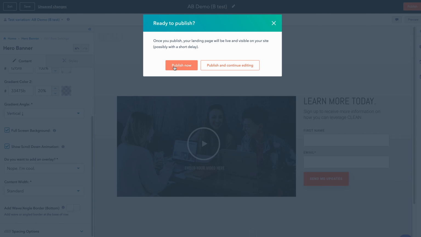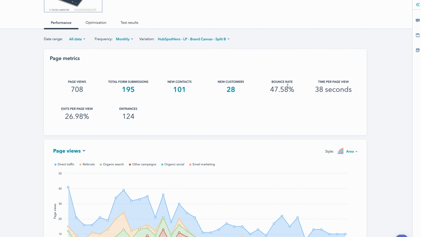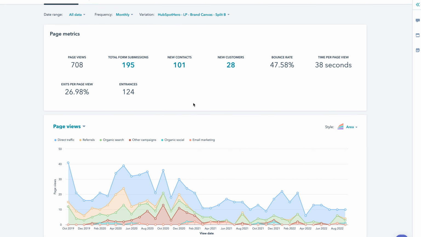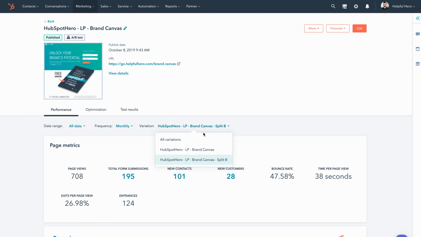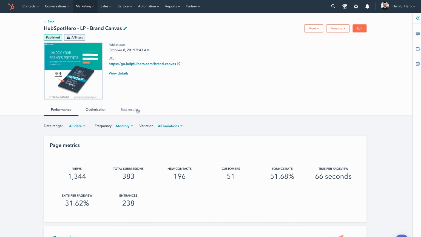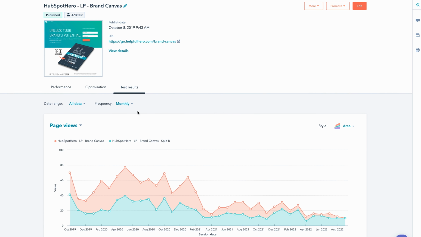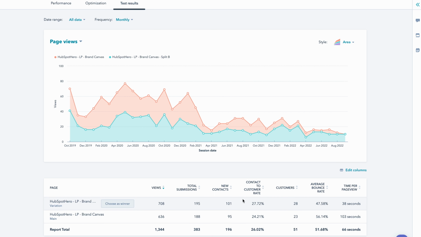Now, the cool thing about HubSpot is they automatically split this traffic for you so that you can get access to this data and see which one is working best. Now, once you've determined, okay, my B version actually has a lower bounce rate, it's creating more customers and/or contacts, we wanna make this version the winner. What you would do is come to all variations, come back to test results, and come right down here and see a side-by-side comparison of the two tests running simultaneously, and then simply choose a winner.